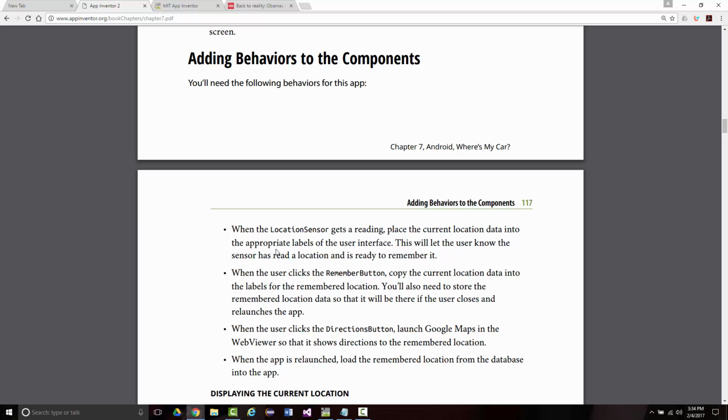So we'll have 4 blocks. The first one, as it says, when the location sensor gets a reading, place the current location data into the appropriate labels of the user interface. This will let the user know that the sensor has read a location and is ready to remember it. Then after that, when the user clicks the remember button, we'll copy the current location data into the labels for the remembered location. We also need to store the remembered location data so that it'll be there if the user closes and relaunches the app. So if they turn their phone off after they've already said where they parked.